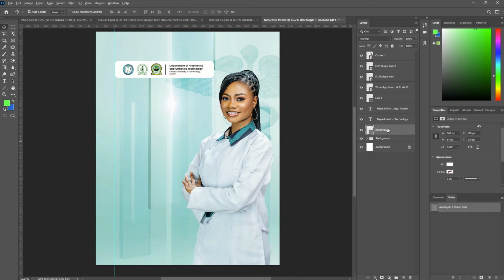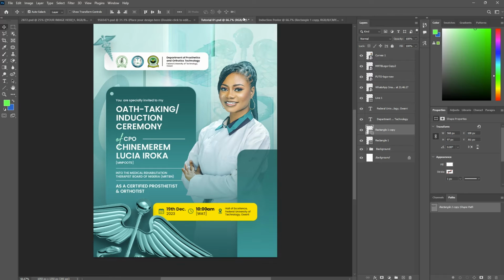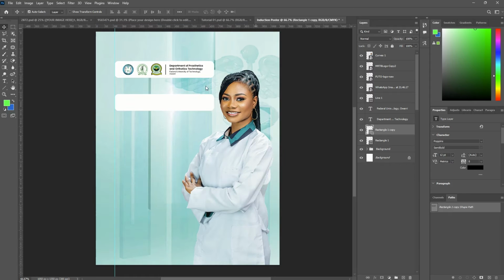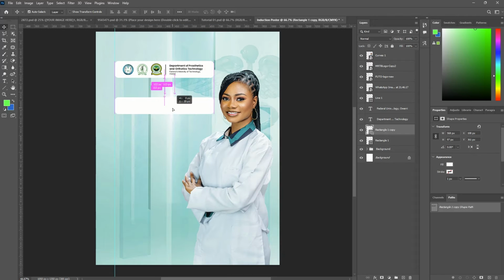You hold Alt, you click and drag that layer so you duplicate it. So that's two different ways of actually duplicating a layer in Photoshop. So you come here, you drag this one down, which is the same thing we have here with the rectangle. So we come here and just put it here, press Ctrl T.